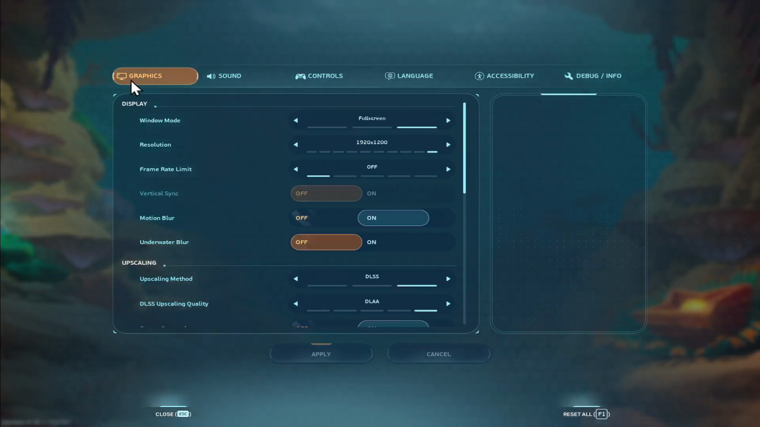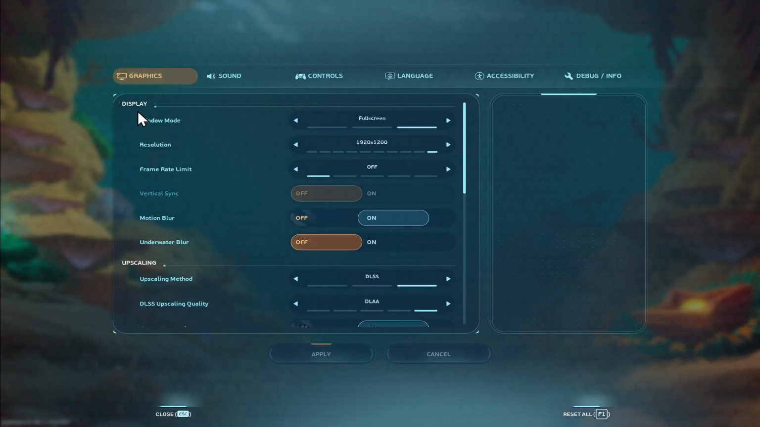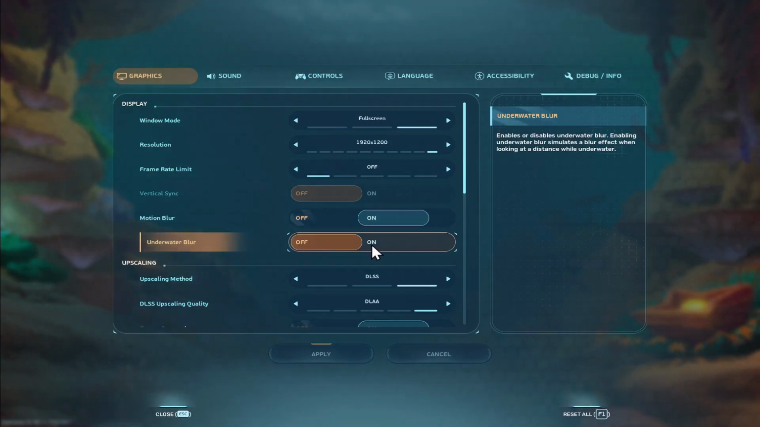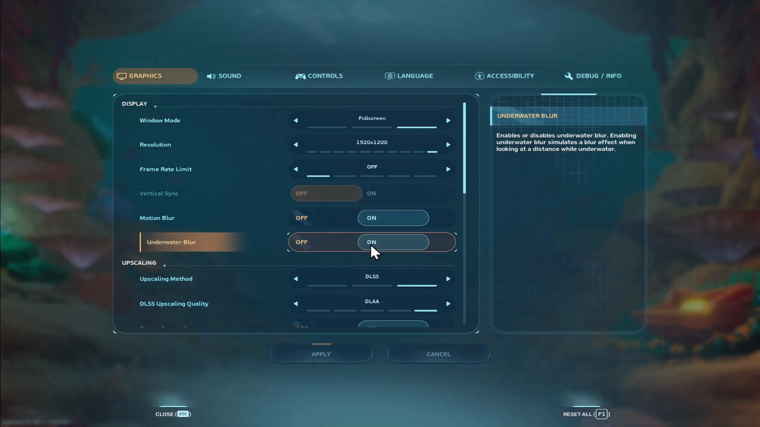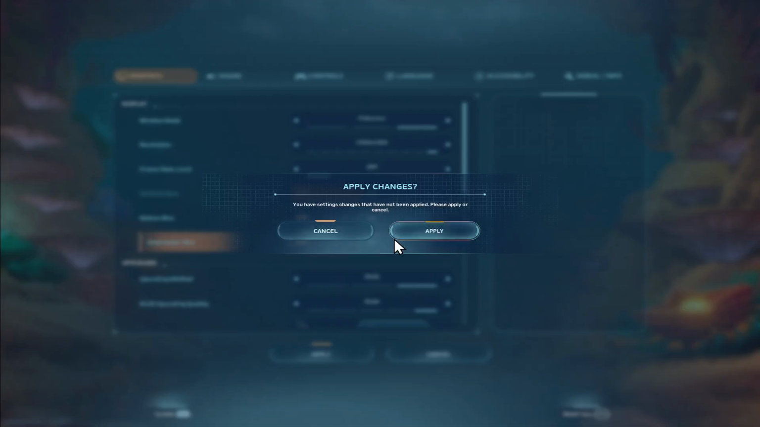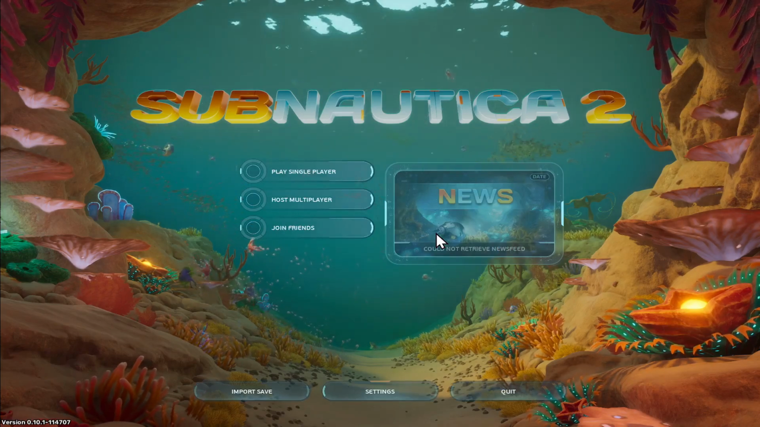From here, make sure that you are within the graphics tab, and now within display, you will see the underwater blur option. Now, if you turn this feature on, then it will blur objects underwater based on the distance. Now, this can look a little realistic, but it will also place more load on your GPU.